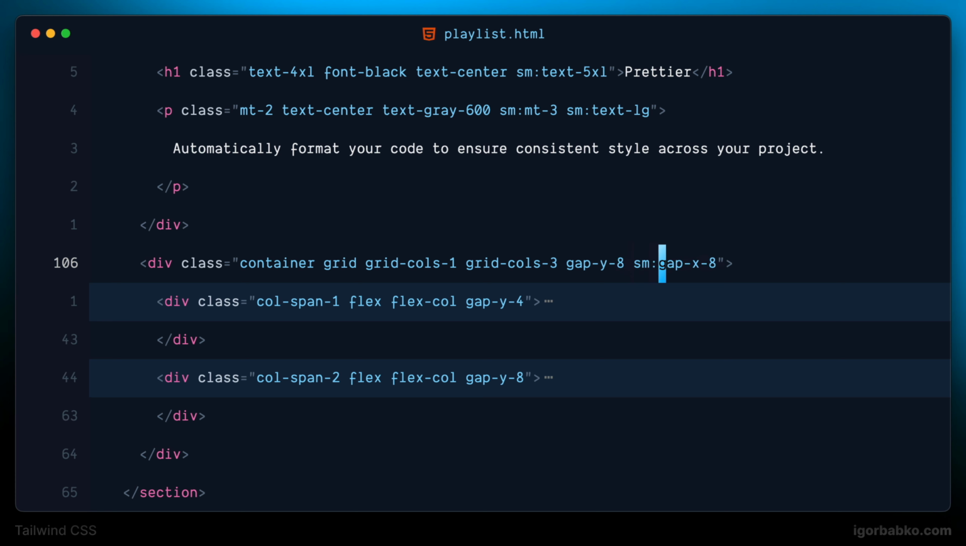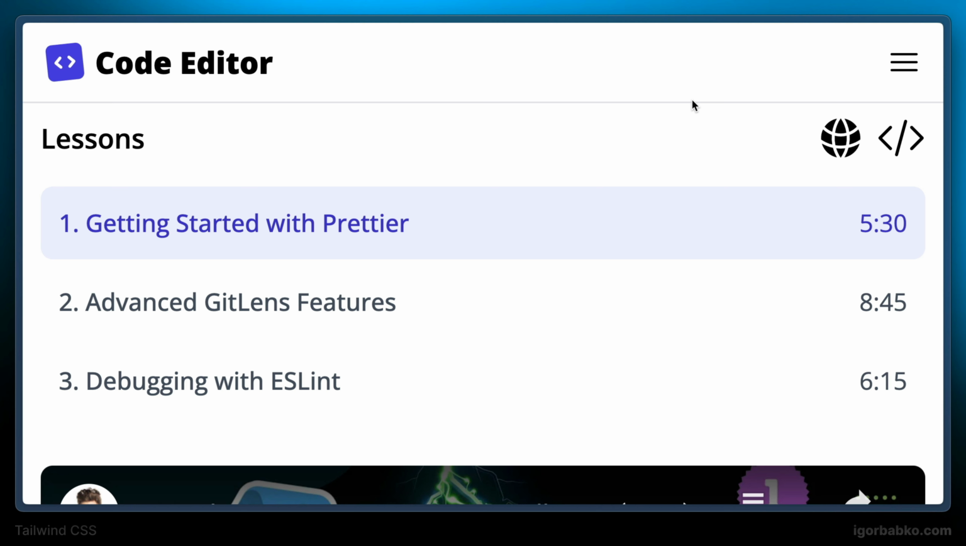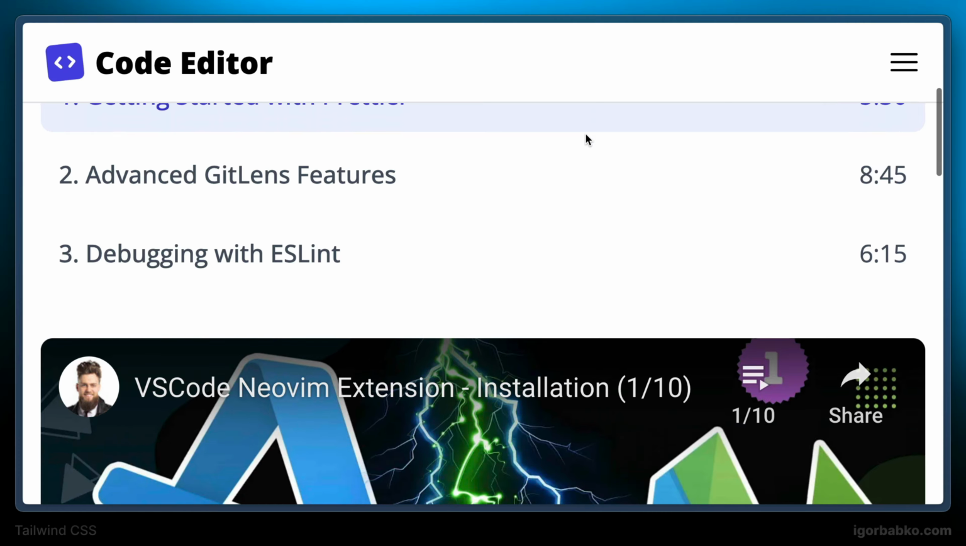And we want this grid to contain 3 columns only on bigger screens, so I will have to add an SM prefix to grid-cols-3 class, like so. So right now we're seeing how all that content is aligned vertically on mobile devices.